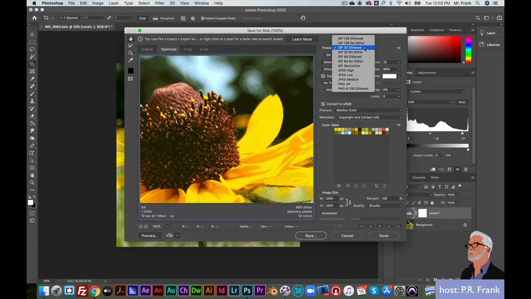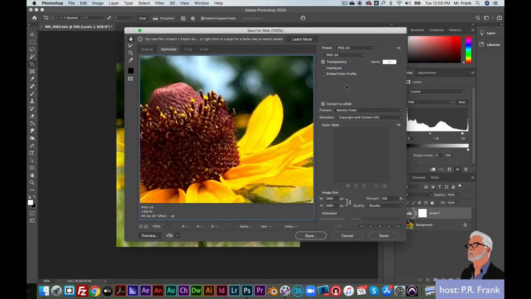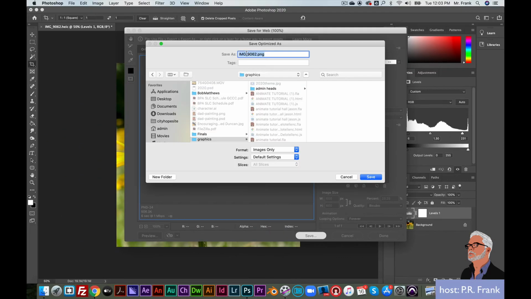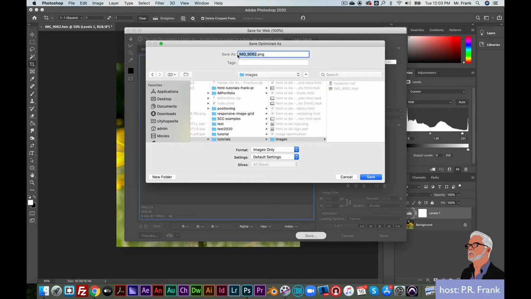But for our purposes, I'm just going to choose PNG 24. And here I can adjust my image size. I know that this is for a web page, and I'm just going to have a smaller image, maybe 600 pixels by 600 pixels. And you'll notice the width and the height are linked, so they change together. And when I click on save, it allows me to save that as a PNG wherever I like. I'm going to go ahead and put it right back in that images folder, and I'll call it Black Eyed Susan.